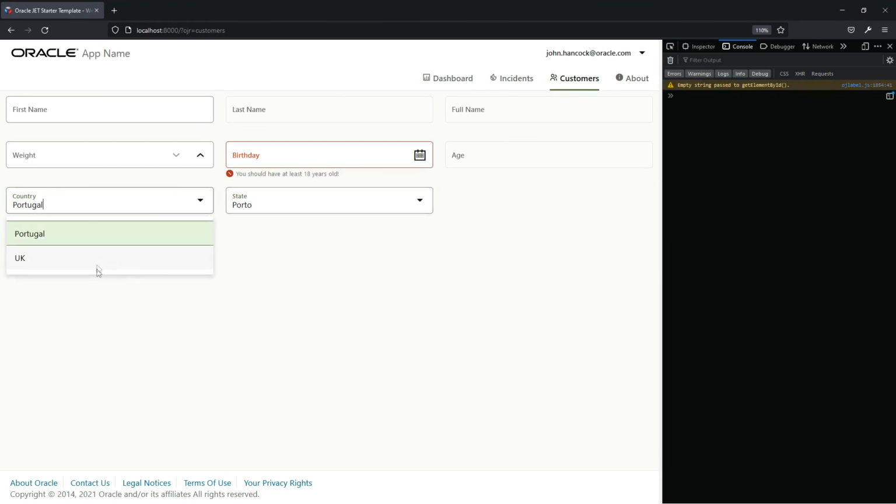Portugal, then Porto, UK, and then it is an example of using OJ select single and OJ select many. Of course, we can have more complex ones, but for the first time you are seeing that, I think it is a good way of starting. Now let us continue with our form and add the buttons to submit the form.